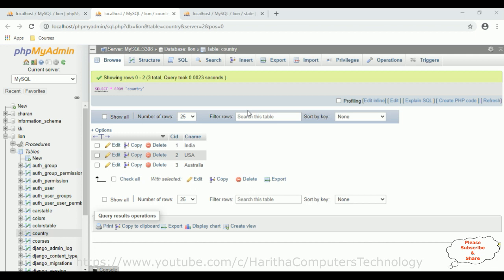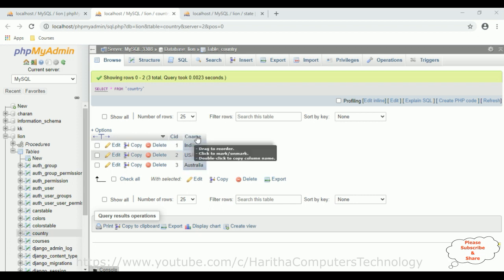Before creating a new Django REST framework web application, first we'll check the tables in the phpMyAdmin database, which is MySQL server. The table name is the country table, which contains two columns. CID, which is the country ID, an auto-generated column, and CNAME, which is the country names. Right now this country table contains only 3 countries.